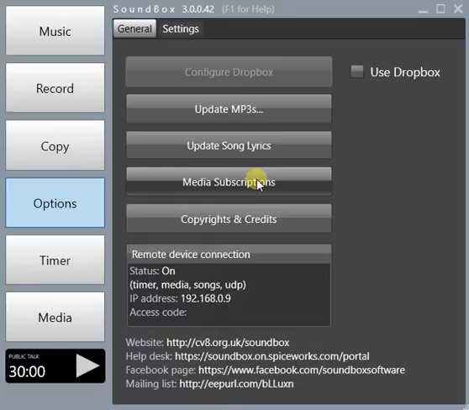Now we're all still using the same install of SoundBox, but because we have different Windows logins, we can each set all of our options differently, and also this allows us to log into SoundBox with different languages if we need to. So for instance, the Spanish log in as the Spanish language, and so when they do the update song lyrics, they get theirs in Spanish.